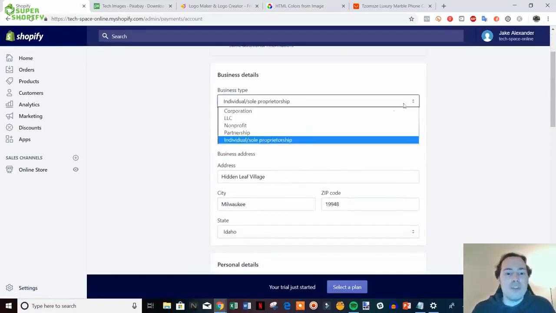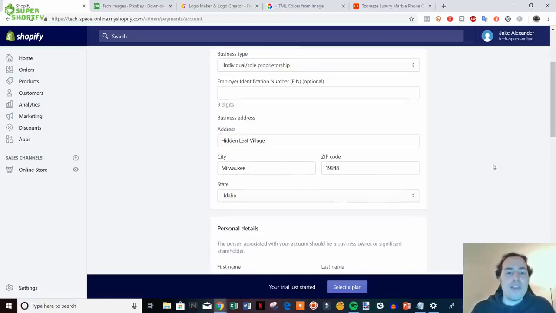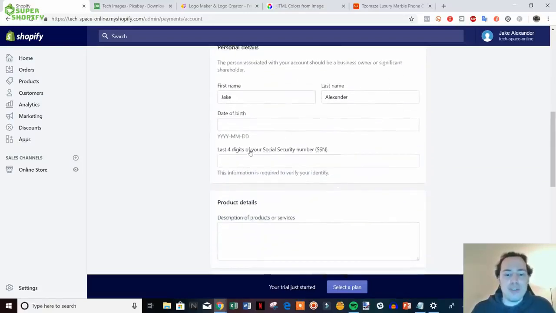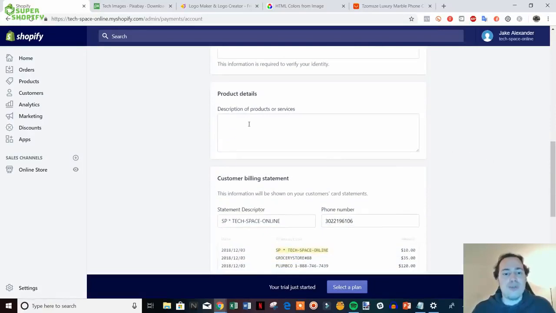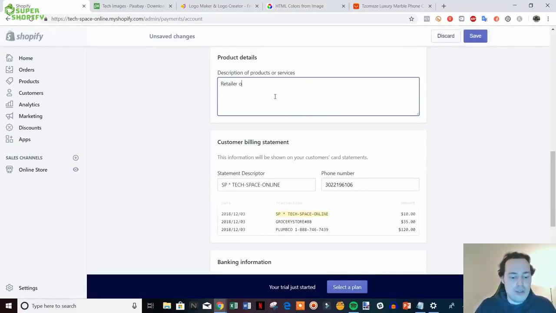Most likely you're going to be an individual or sole proprietorship, unless you've already opened an LLC or something like that. So we just fill out our information here, your personal details, social security, and a description of products or services. You could just say whatever types of products you're selling, just retailer of that. In this case, it would be retailer of electronics.